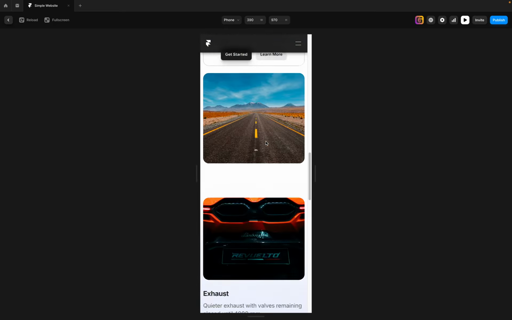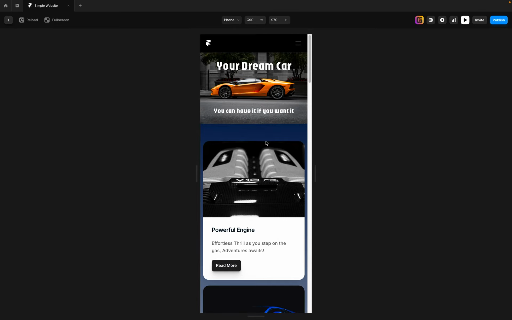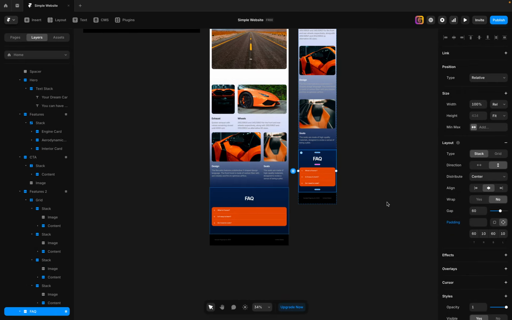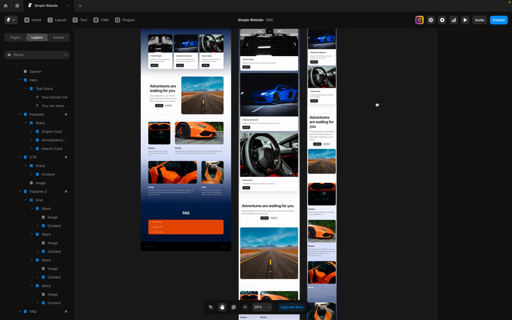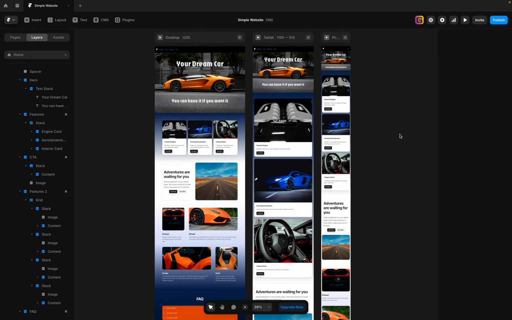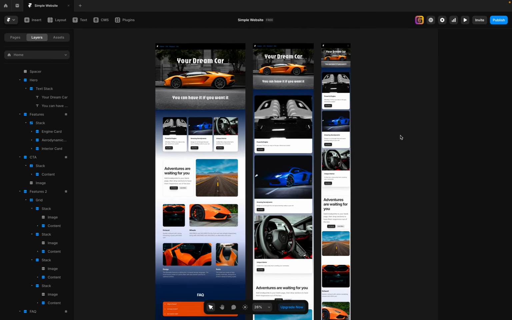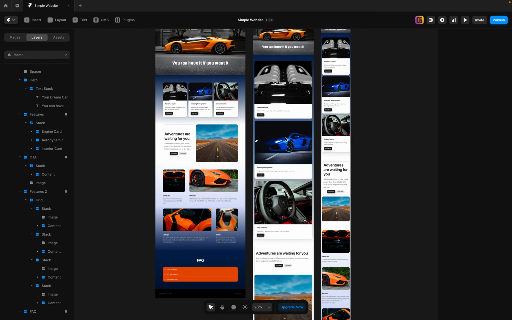And that is how you create a simple website. Now there are some minor adjustments that we are going to take care of on the next part, but with these alone, you have created a very simple page that looks really great and is responsive in every single breakpoint.